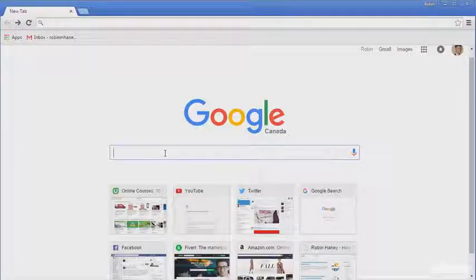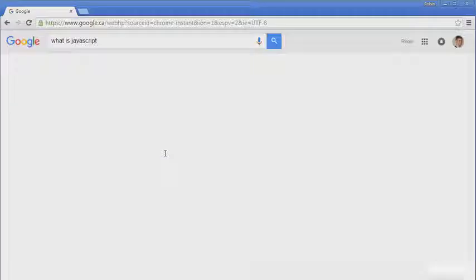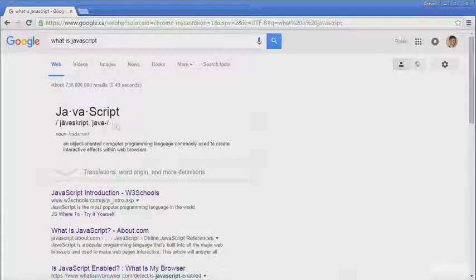Alright, so in order to start this course out, before we can get into the real programming and doing all the actionable stuff in JavaScript, what we first need to understand is what really is JavaScript. So if we type in what is JavaScript into Google, the result that we get is JavaScript is an object-oriented computer programming language commonly used to create interactive effects within web browsers.